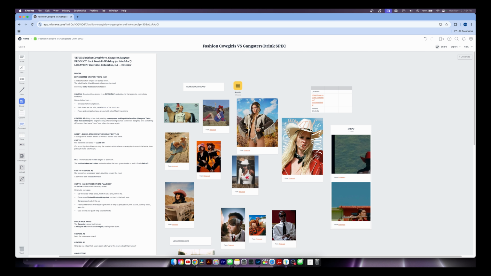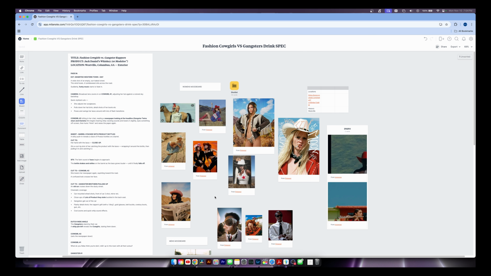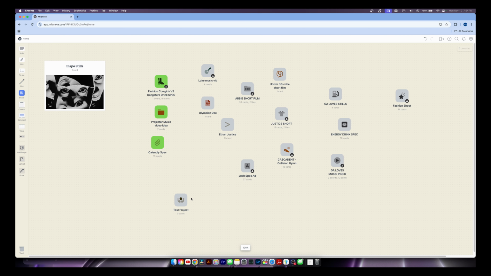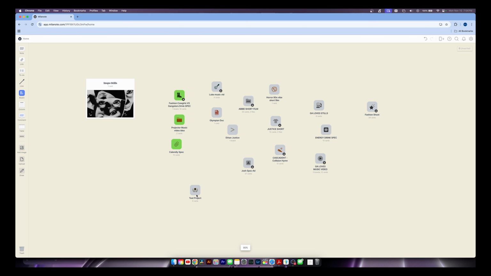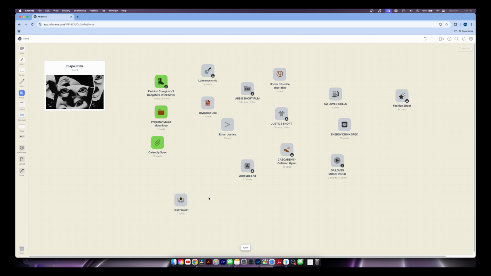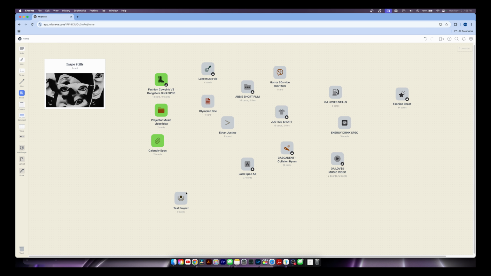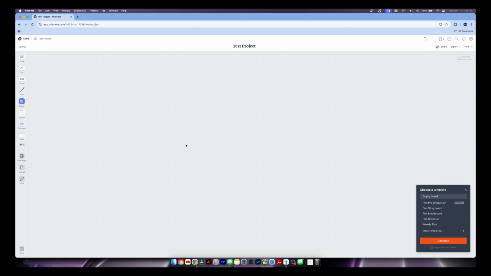I'm actually doing pre-production and this looks pretty crazy, but I'm going to show you guys how to do this kind of stuff. So let's go back home and I'm going to do a new project and we're just going to call this test project. If the stuff's looking too small, you can hold Command on Mac and zoom in, and it's probably Control on PC, I would guess. Let's go into our test project. Double click in here and let's get started.